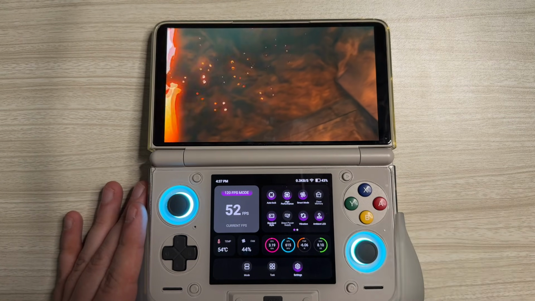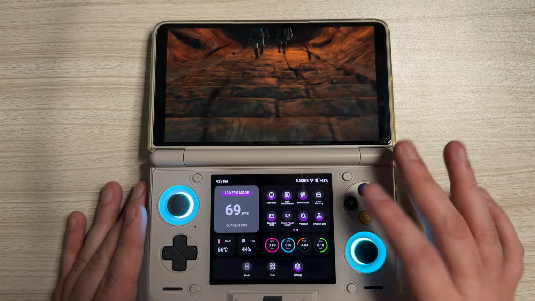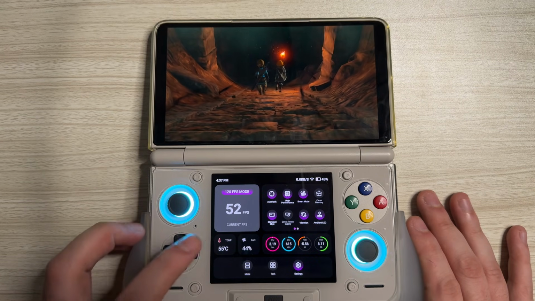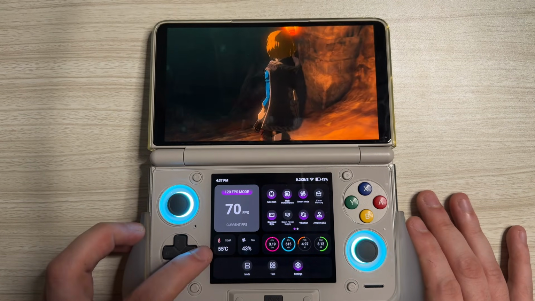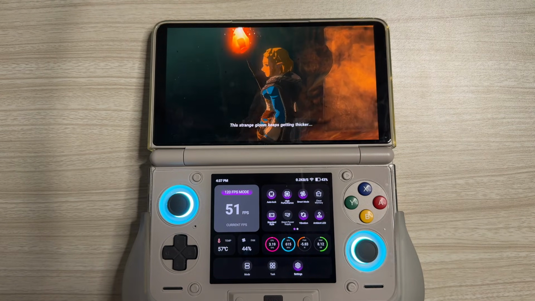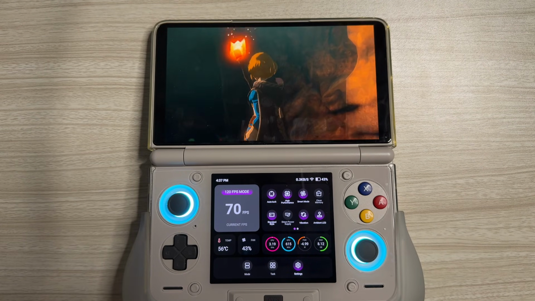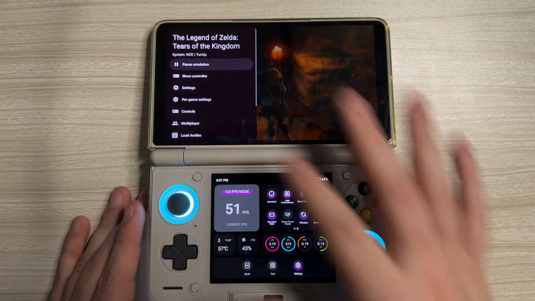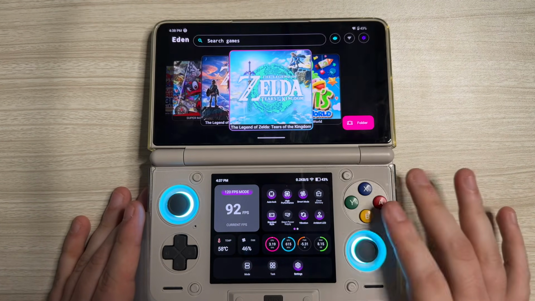So I can also hear the fans kicking up a little bit here. Currently they're in smart mode. But keep an eye on these temperatures. 55 degrees is fine. If it starts getting into the 80s, that's when you should be concerned. But the game runs, as you can see. So let's exit out of that.